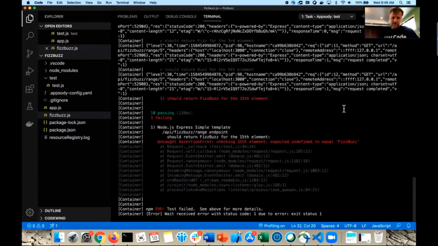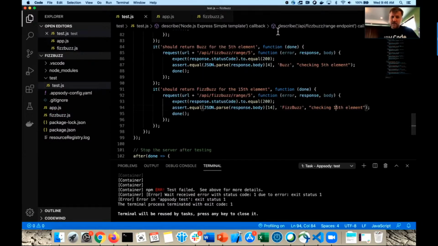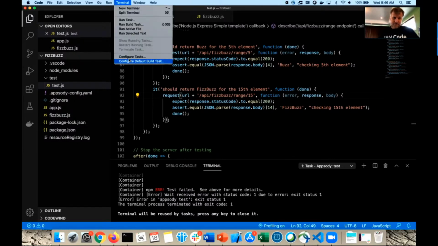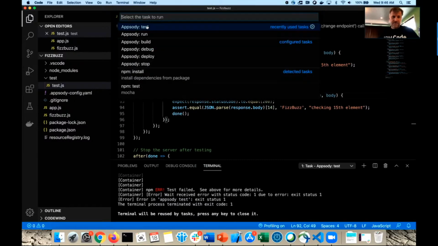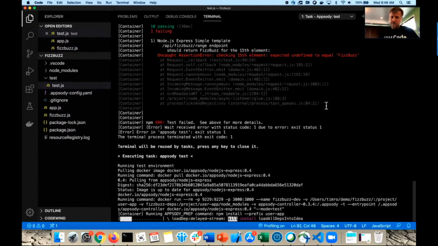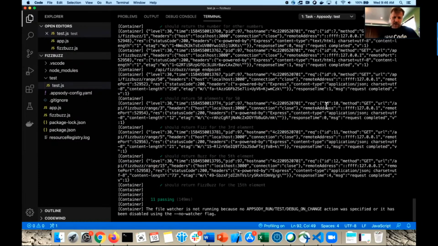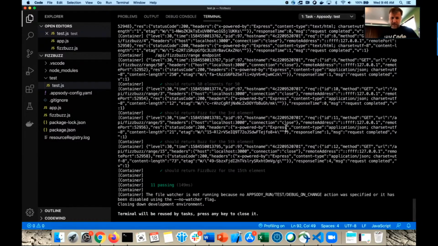Should return fizzbuzz for the 15th element. I think I made a mistake in the test. Let's look at the test. Yeah, I did. Because I was sure that the other code is right. This is the beauty of live coding. All right, I live code like lightning. Never do the same mistake twice.